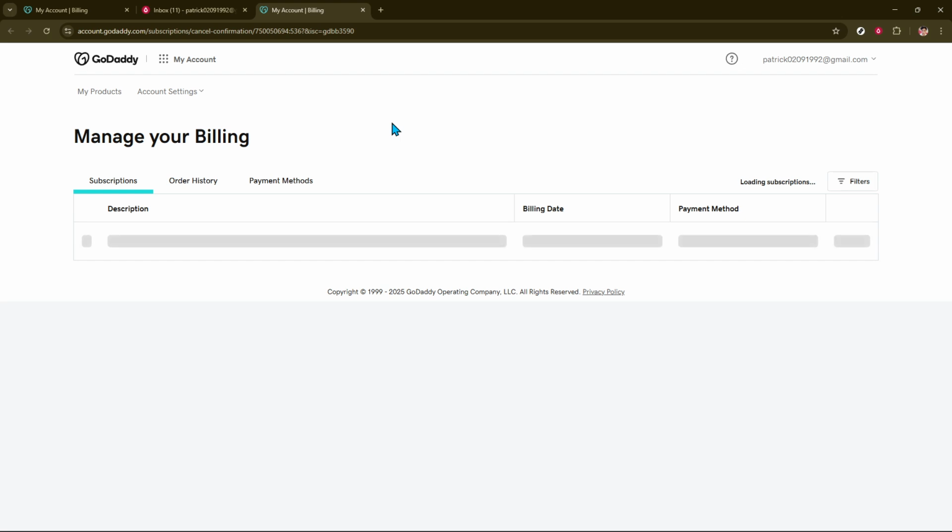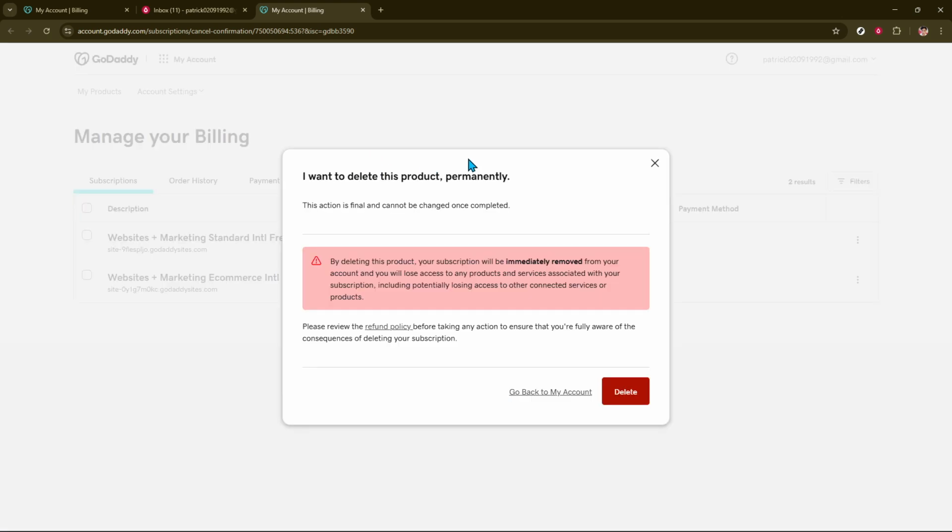Remember, once deleted, your website data will be permanently removed and cannot be retrieved, so ensure you have backed up any important information before proceeding. And that's it. You've successfully navigated the process to delete a website from GoDaddy.